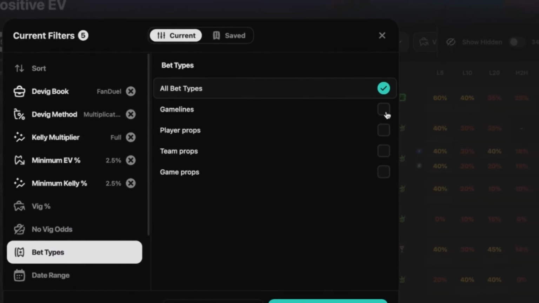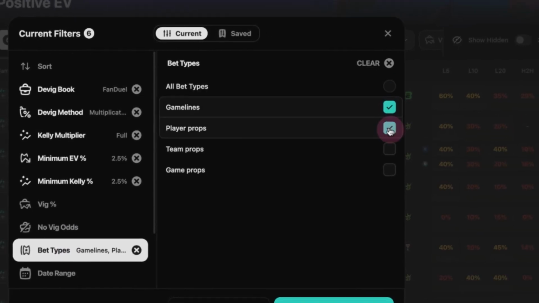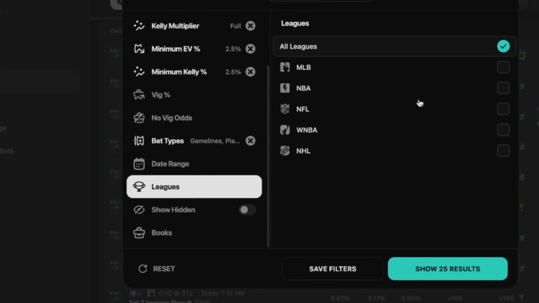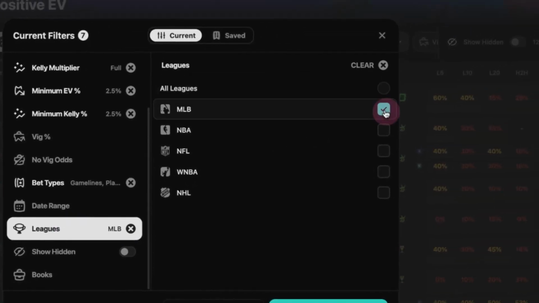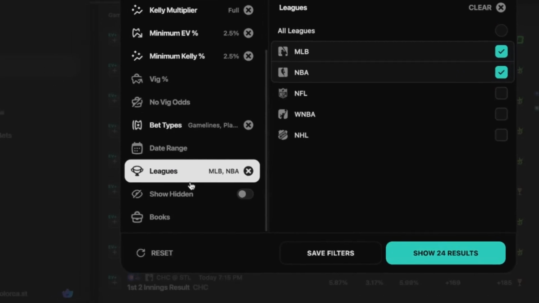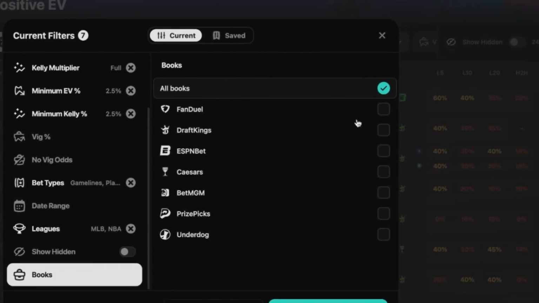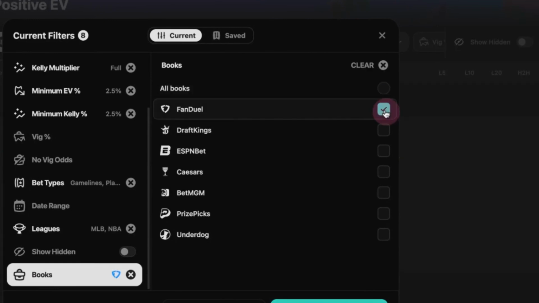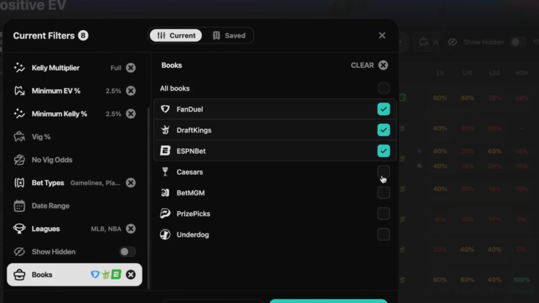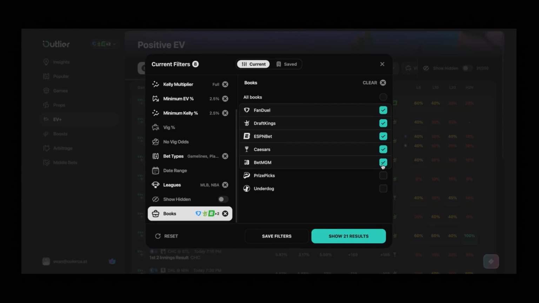Moving on, let's select the bet types we're interested in, such as game lines and player props. Then we'll choose our leagues of interest. Let's say we're interested in MLB and NBA. Finally, we can select the sports books that we're able to be on. Let's say we have FanDuel, DraftKings, ESPN, Caesars, and MGM available to us.